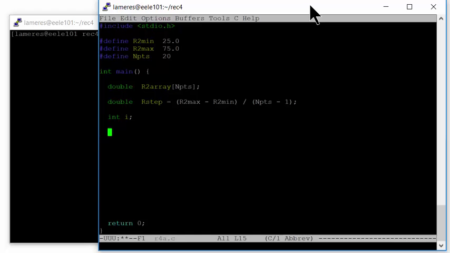I'm going to say R2 array at position 0, this is the first element, and the reason we do the first element first is because I'm going to be using it in the for loop, so I actually start at the first element, element 1, I guess it'd be the second, but I'm going to set this equal to R2 min, and now I'm going to come into my for loop.